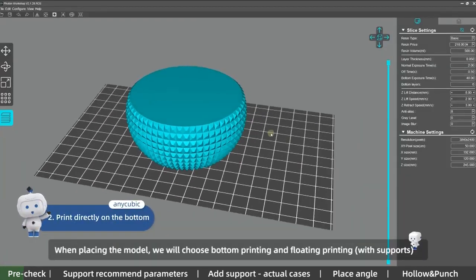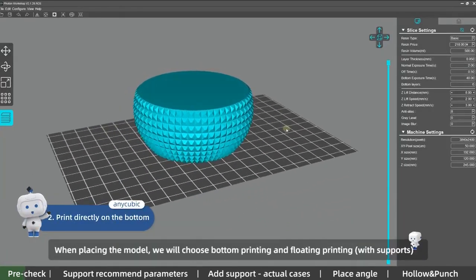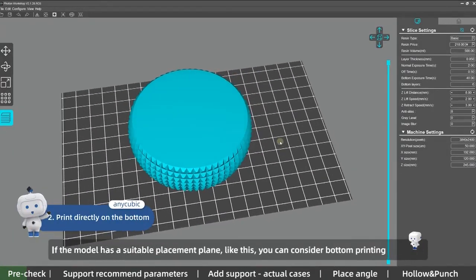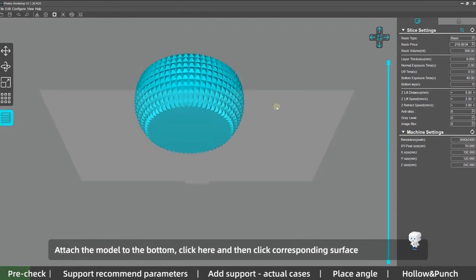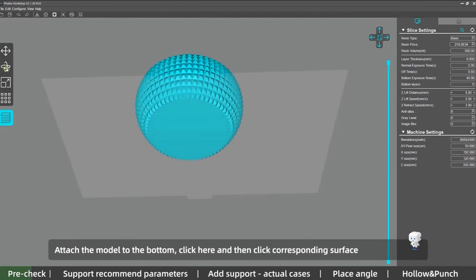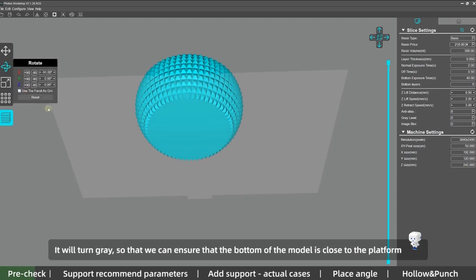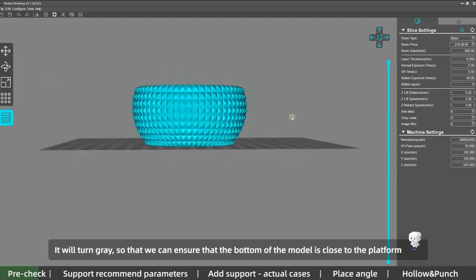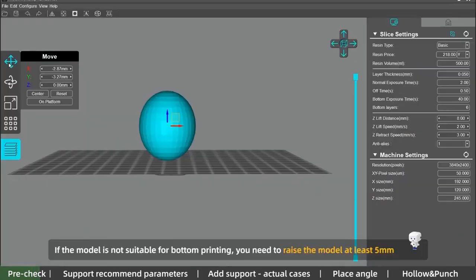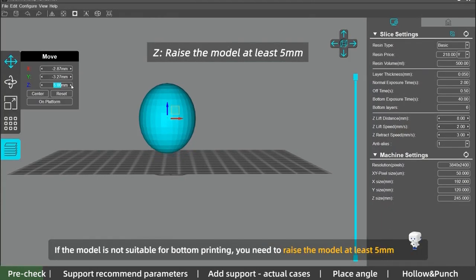Okay, when placing the model, we will choose bottom printing and floating printing. If the model has a suitable placement plane, like this, you can consider bottom printing. Here is a function to help you attach the model to the bottom. Click here, and then click the corresponding surface. It will turn green, so that we can ensure that the bottom of the model is close to the platform. And if the model is not suitable for bottom printing, you need to raise the model at least 5 millimeters.